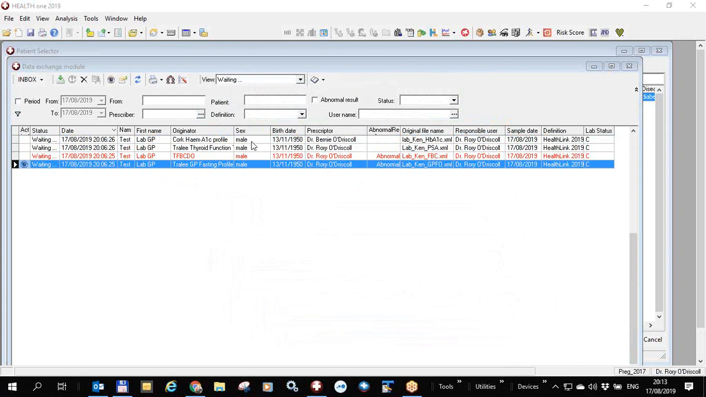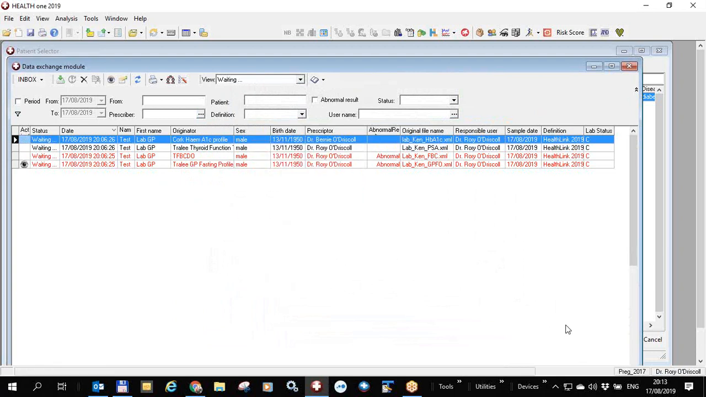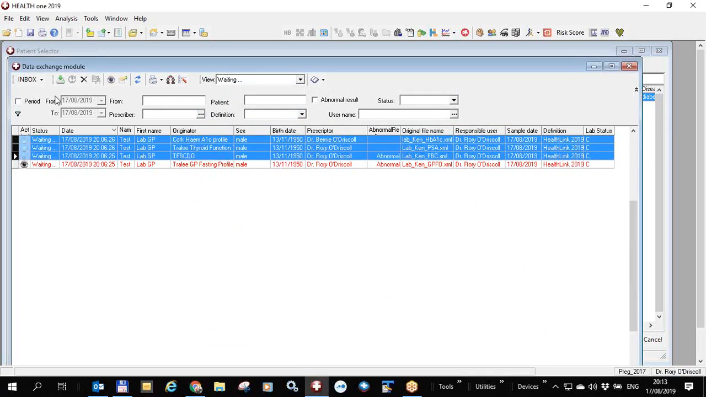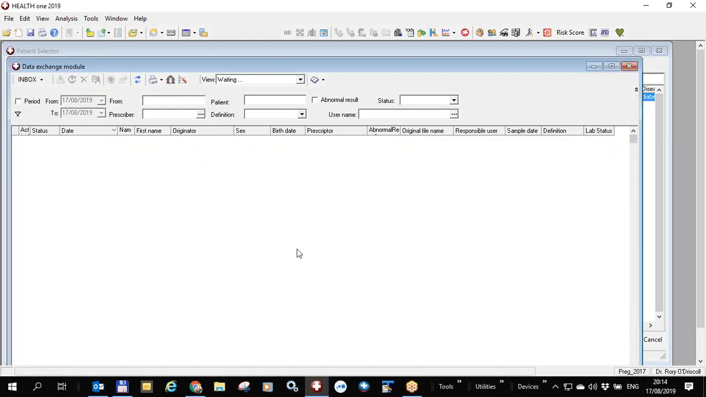So to recap, by just right clicking here on any result, I can send a message to another user, I can assign this result to another person, or I can open the file and have a look at it from here directly. So I'm now going to integrate these three results, which haven't been integrated, all of them actually. I'll integrate all of these results into the patient file, so there's nobody waiting now.